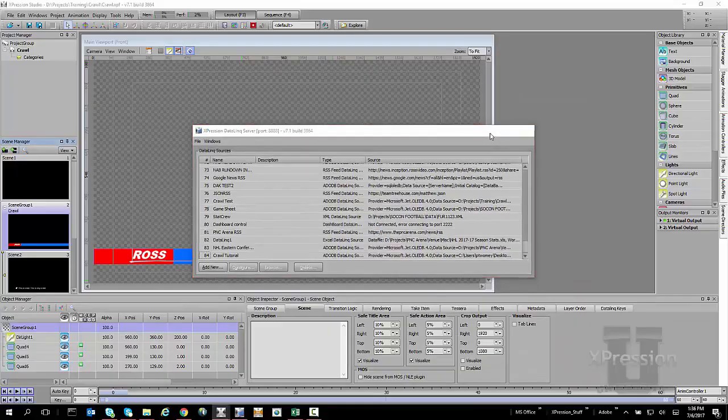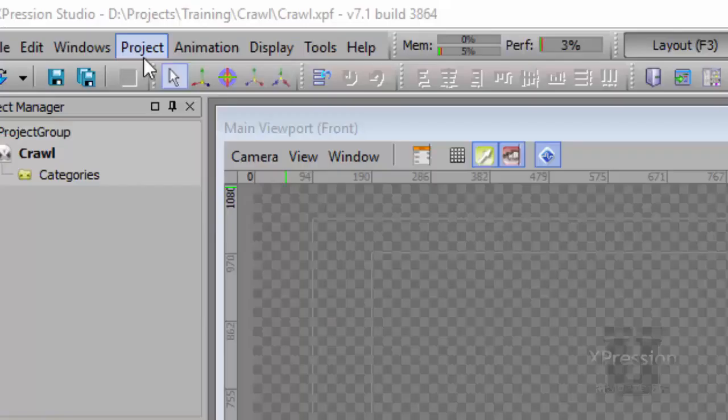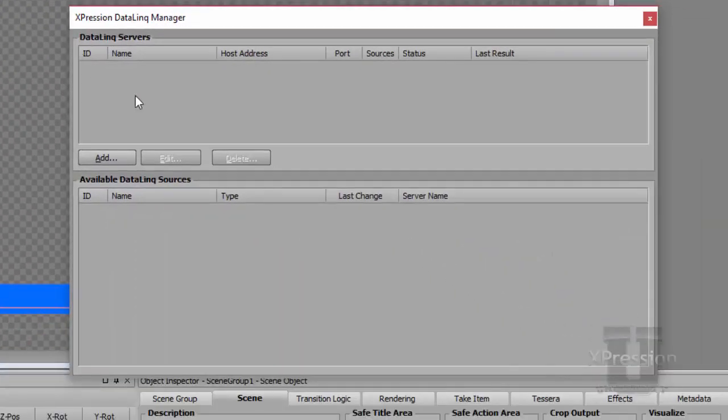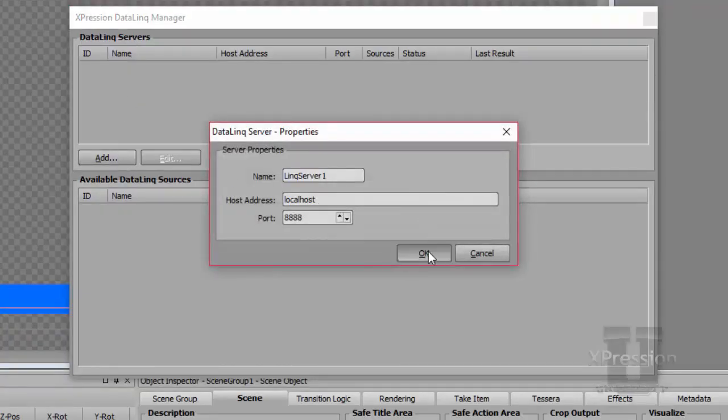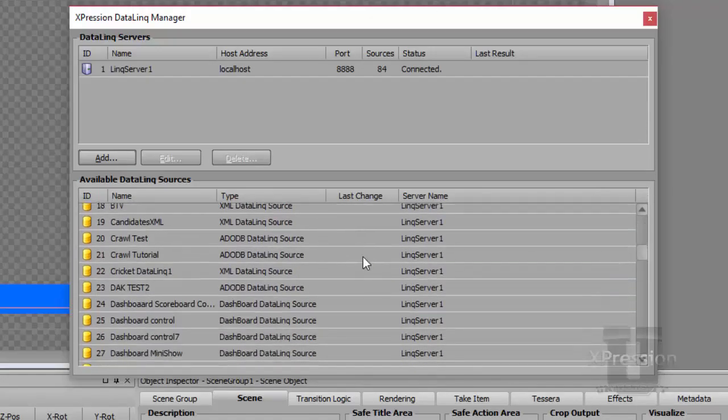Now, I'm going to minimize DataLinq. The next thing I need to do is in my project, I need to go in XPression to Project, and go to DataLinq Manager. I need to make sure that I have one. Right now I don't have a DataLinq server connected. I'm going to click Add. I'm just going to use the one that's on my local machine because it's there. And if I want to check, I can scroll down. I can see there's my crawl tutorial. I'm going to close that.